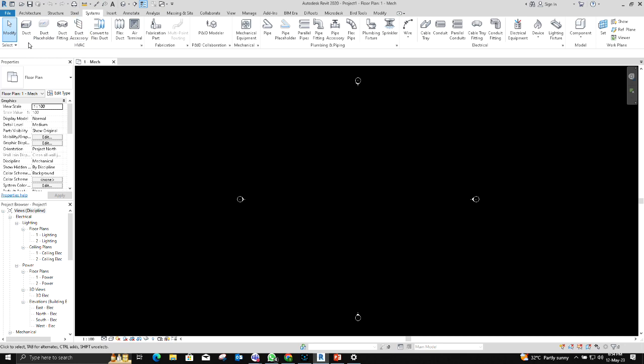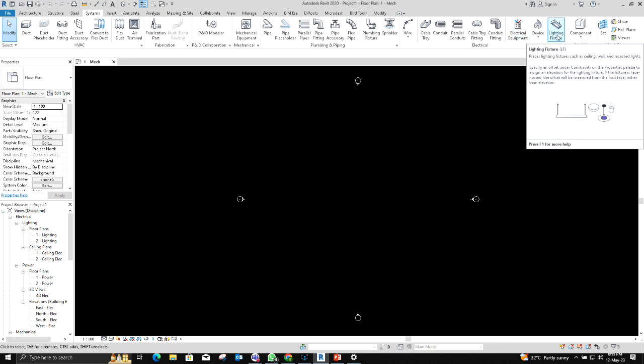So these are our tools. See: ducts, duct fittings, duct accessories, flex duct, air terminals, then mechanical equipment. Till here it will be HVAC. From here the plumbing things will start. It is pipe, pipe fittings, pipe accessories, flex pipe, plumbing fixtures, and then sprinklers, which come under FPS. And from here these are electrical things: cable tray, conduits, cable tray fitting, conduit fitting, electrical equipment. These are devices. These are lighting fixtures. Lighting fixtures are nothing but LED lights, bulbs, whatever it will be.